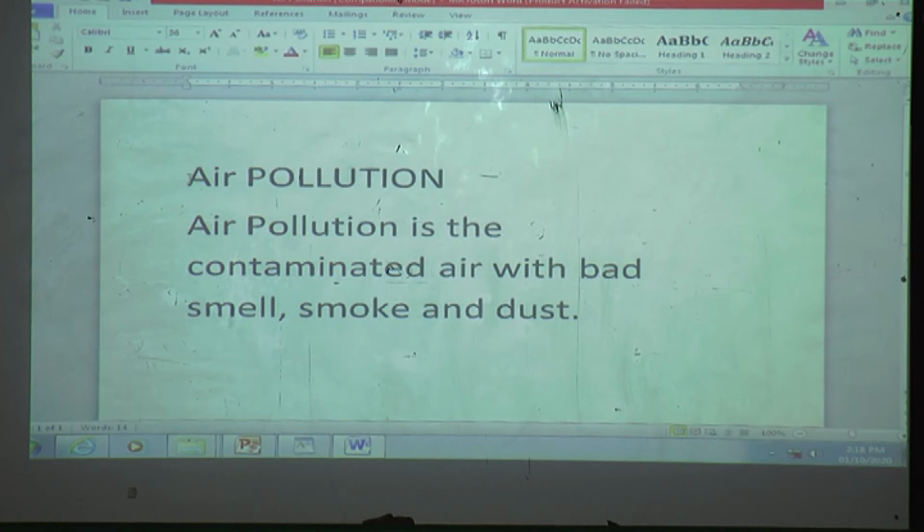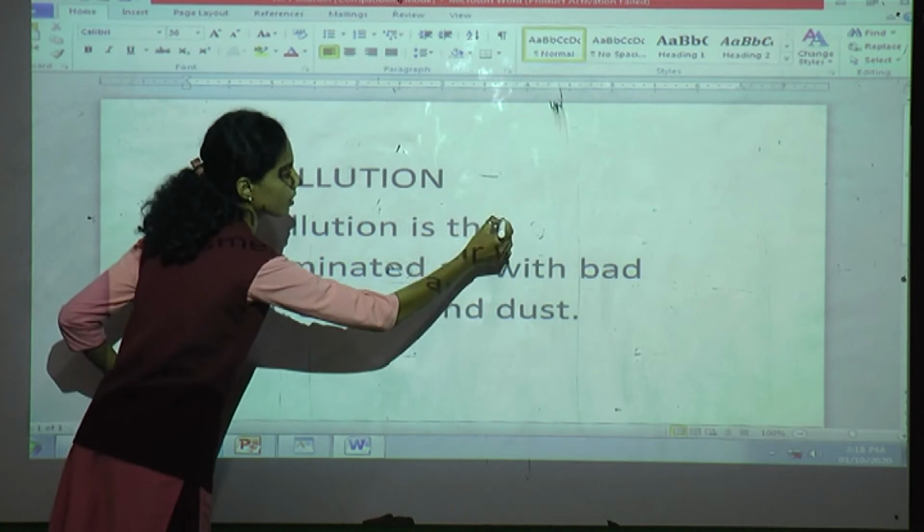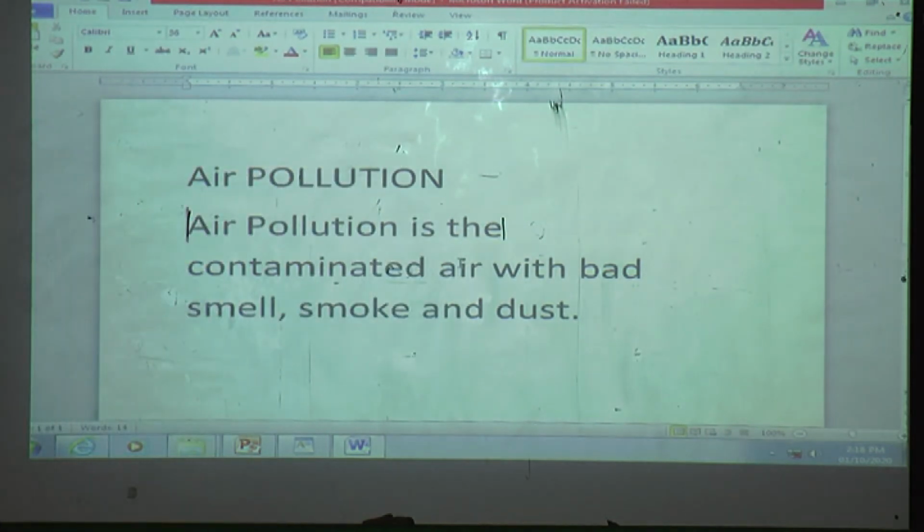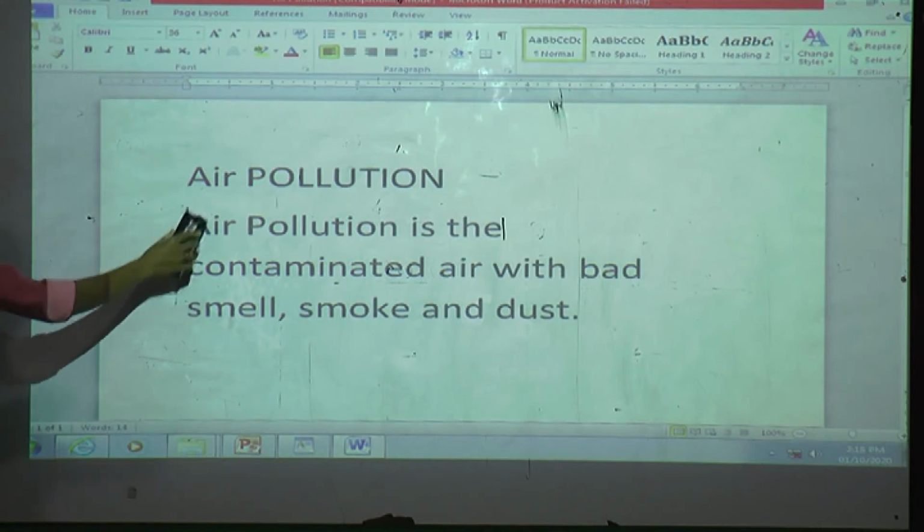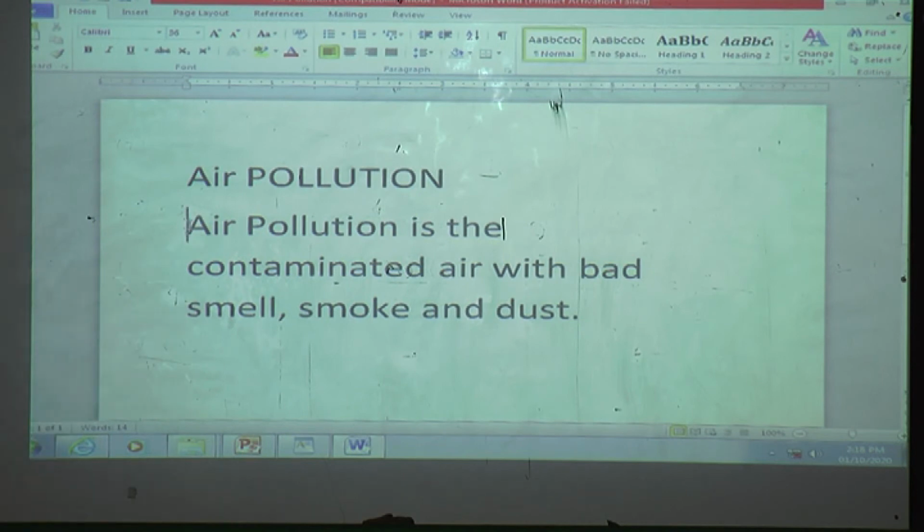This is a paragraph of air pollution, and suppose we want to cut this first line. How to cut this first line? We want to cut from here to here. Then we must place the cursor before the first word. That's why my cursor is here. And how to select the line? Take the cursor here, press the mouse left button and drag it.